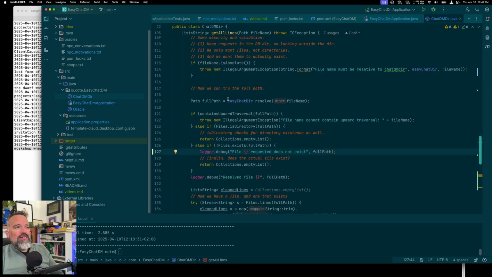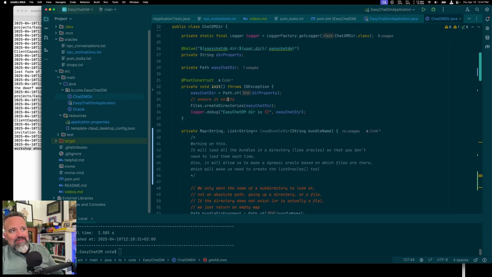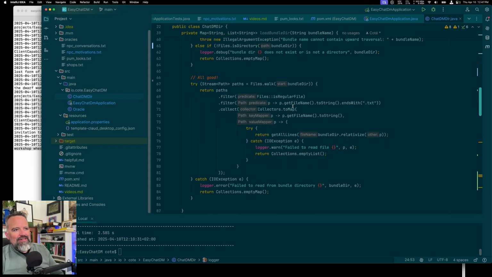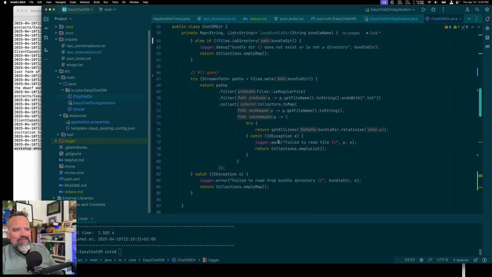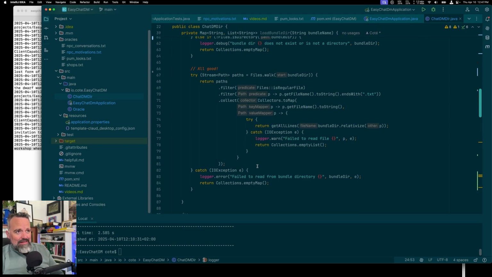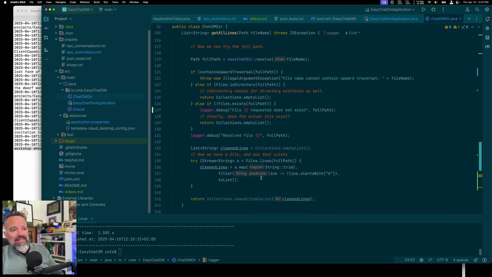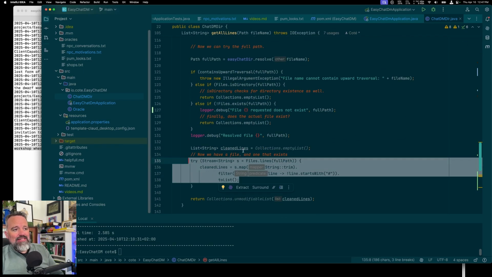I have this one directory thing. I told you that I store everything in the .easychatdm directory, right? And this is just a class that gets loaded up by Spring Boot and is given that directory, and then it has the ability to retrieve files from that directory. Just standard thrilling stuff like that with the text files. The only little thing I did is I didn't really implement this in an elegant way, but I made it so down here that you can actually add comments to the text file if you want.